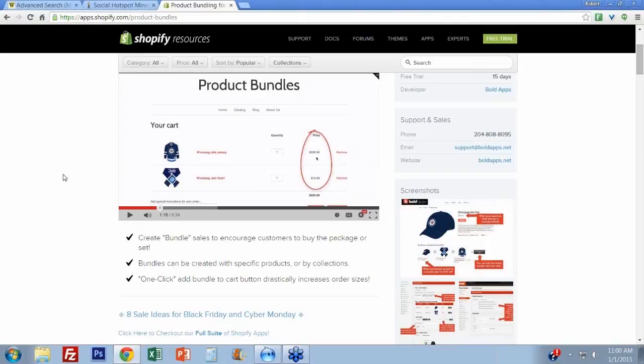Try to get as much money as you can. Try to bring in as many sales as you can. You want to give these people as many options as you can. And so the product upsell app and the product bundle app are both awesome for doing that. Those are apps that I highly recommend you guys use. They're not free, but you will be making your money.